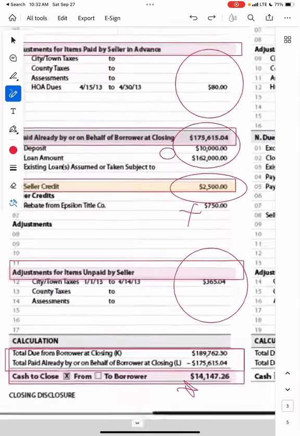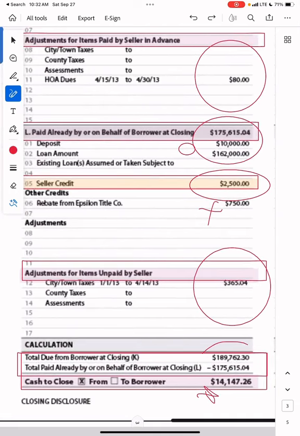And last but not least, we're going to go over cash to close, this item right here. So this is the actual amount that the borrower would have to pay at closing. So they would typically need a cashier's check or a wire transfer for this amount. So, and they would ask their closing agent about how to make this payment.